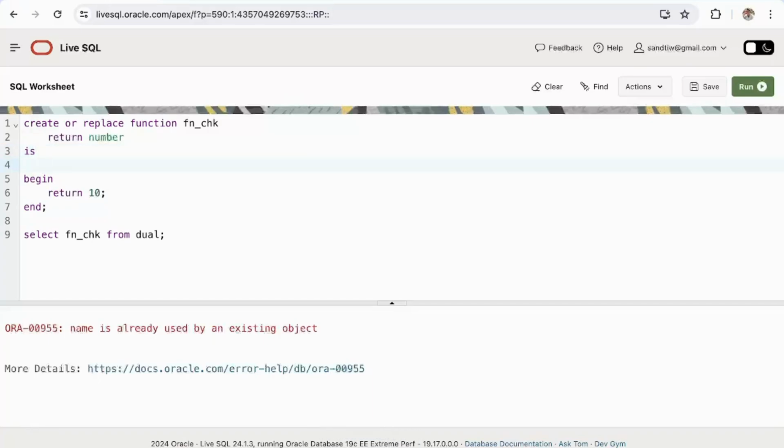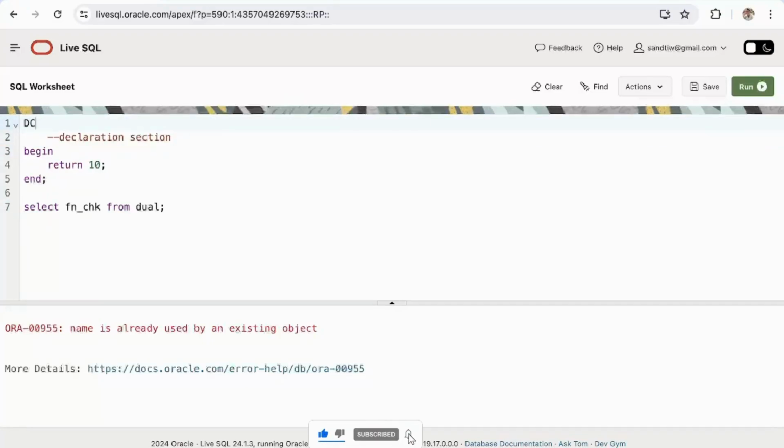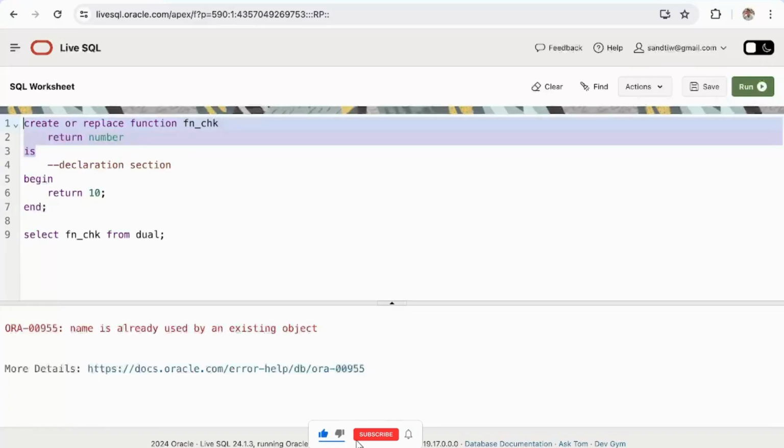And then in between is or as and begin, this is your declaration section. And then you have the begin and end. So in the anonymous block, we used to write declare. So just remove the declare word and replace it with this syntax.